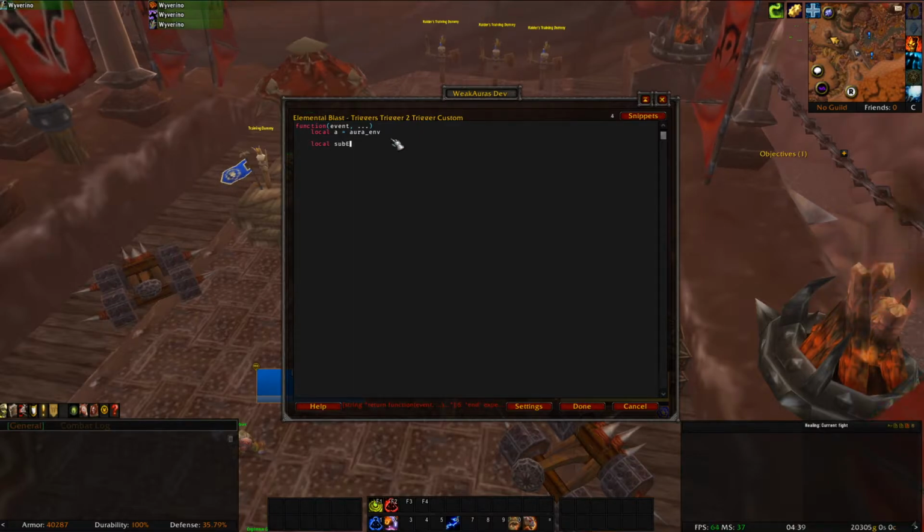One, we're going to check the sub event, and the sub event is something we're going to do in a second. Another one is we're going to check the source unit, aka who gets the buff. And then we're going to check the spell name, which is Elemental Blast. Because we've done this table here, we're actually going to use a select tool here.